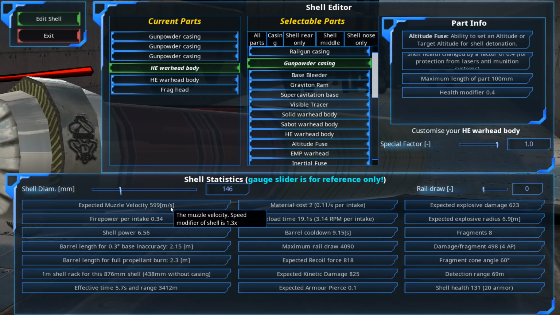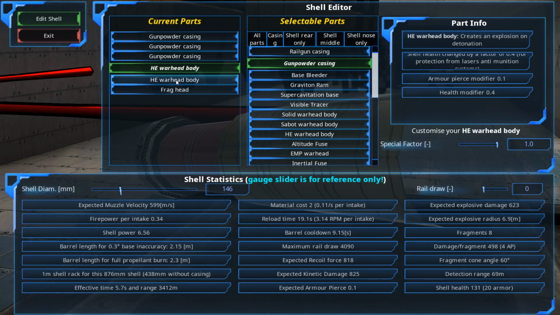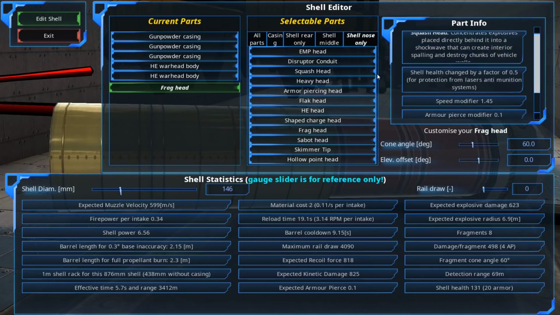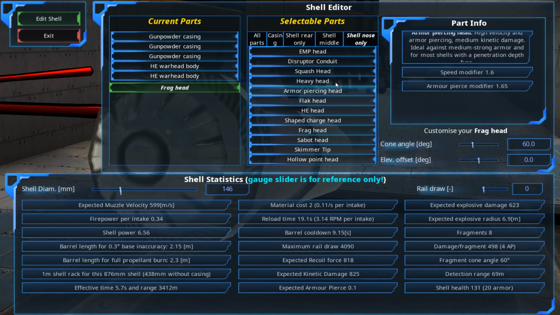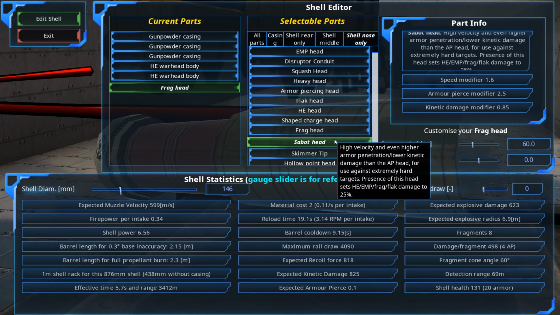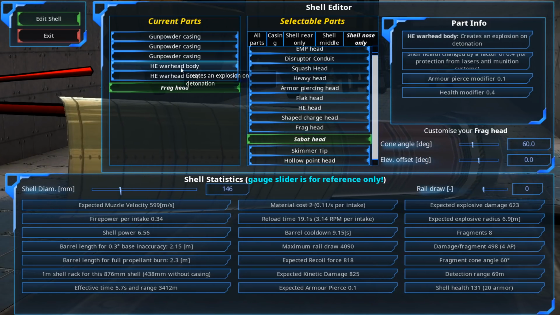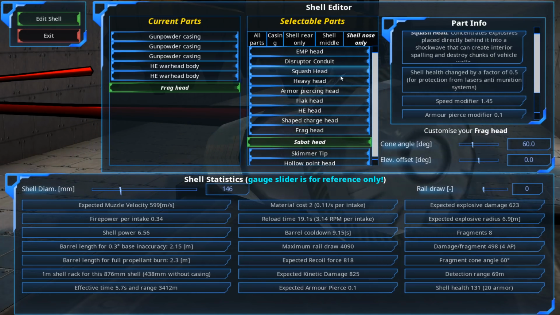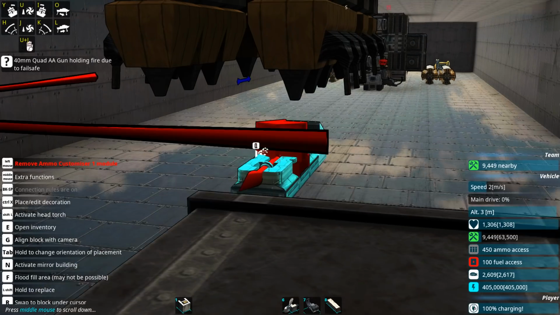Effective shell velocity, almost 600 meters per second. Range, 3.5 kilometers. What if I go with an HE head? Slow head, that creates an... right, okay, no. Sabot head, speed modifier 1.6. No. Let's just... well... see, this is something that is so micromanagey that I really don't know what I'm doing. I'm not sure if I should be using a frag head or not.